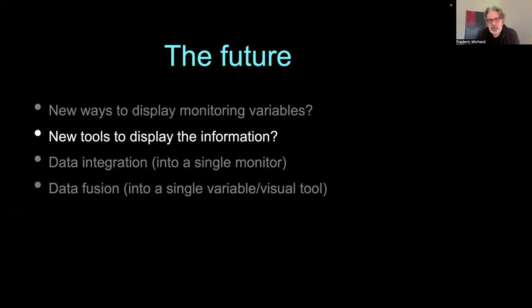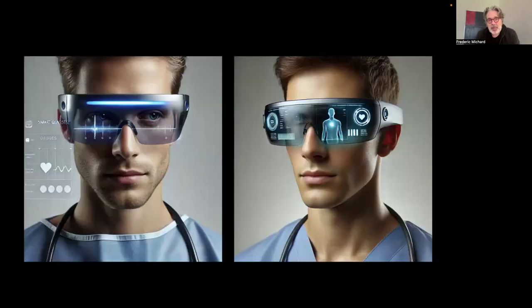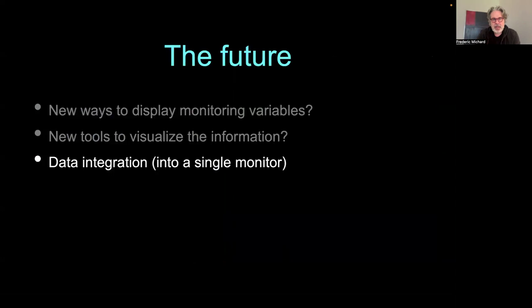Of course, we can display the information on classical screens, but also on smartphones and tablets. I'm not sure it's extremely useful, but at least it's technically doable. Same for smart glasses. I'm sure at some point it will be possible. Once again, I'm not convinced by the clinical usefulness, but we will see when these tools become available.